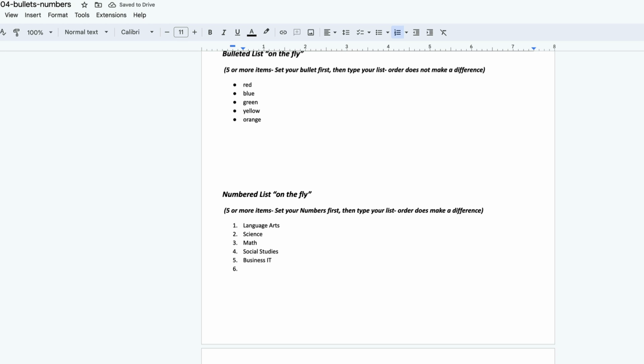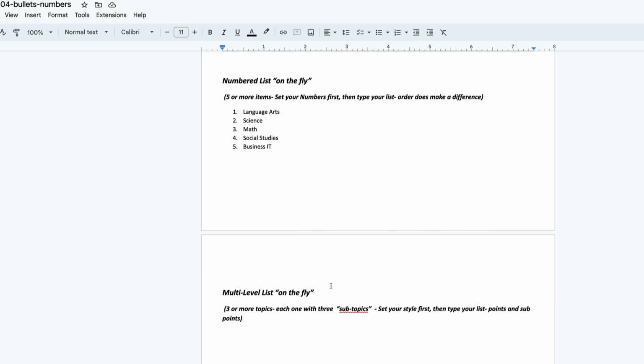I don't really want a number 6 because my list is over. It's done. So I'll just press the enter key again. That's kind of the trick to that. Hit the enter key a second time, and it turns off the numbering system that I had turned on, and I just have my 1, 2, 3, 4, 5. It's a quick and easy numbered list that I typed myself, and I did it on the fly. On the fly means it's numbering while you go.